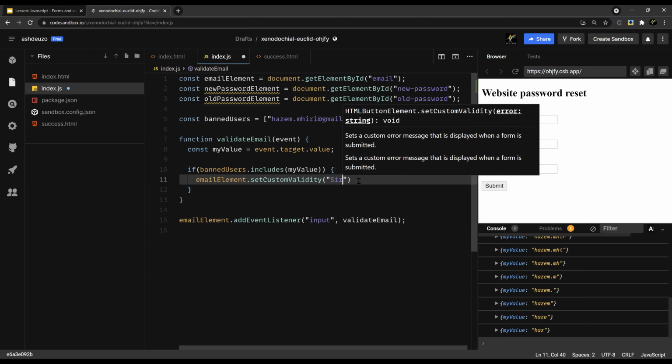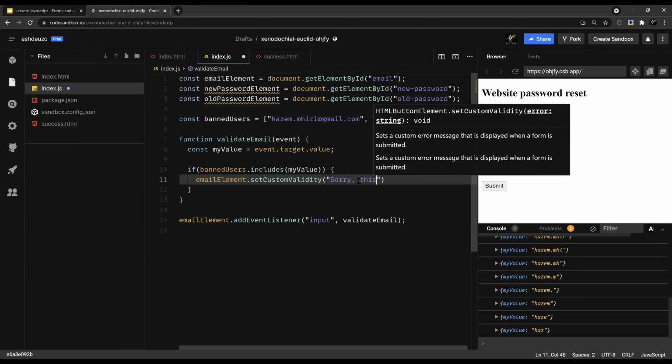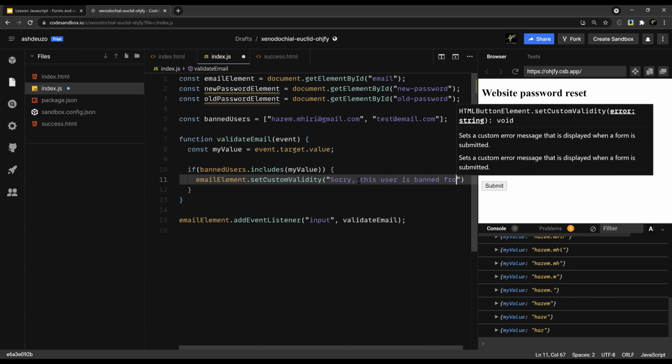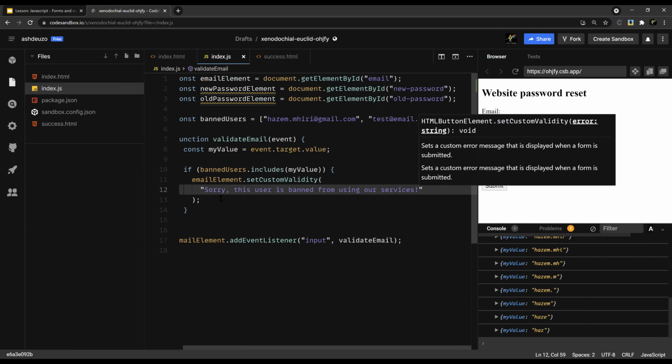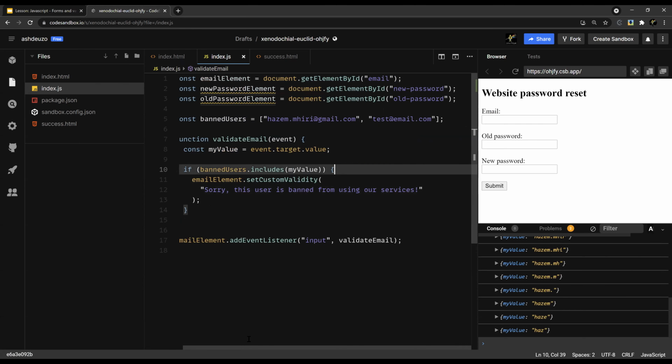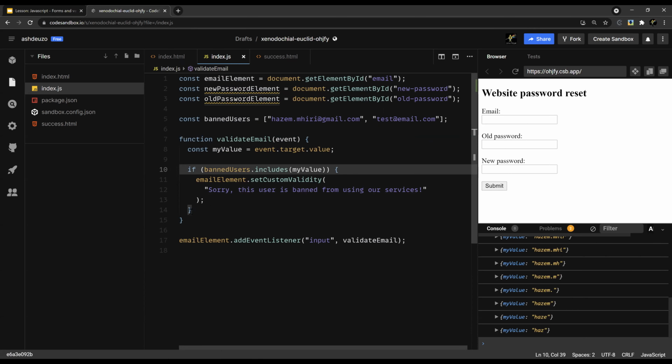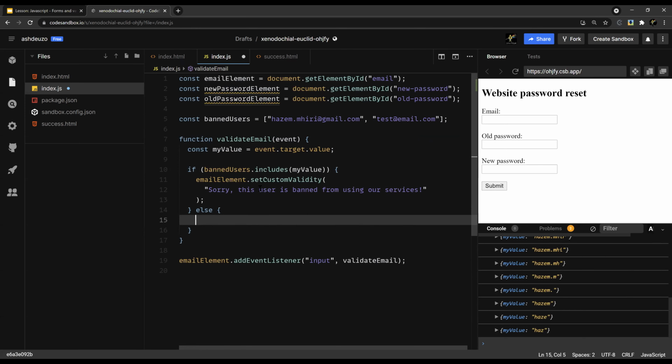So we'll say, sorry, this user is banned from using our services. Something really important that we must not forget as well is that we need to also make sure that we empty this when it's not incorrect. I'll show you why. Actually, I'll keep it as is for now. I'll keep the mistake so you can understand.